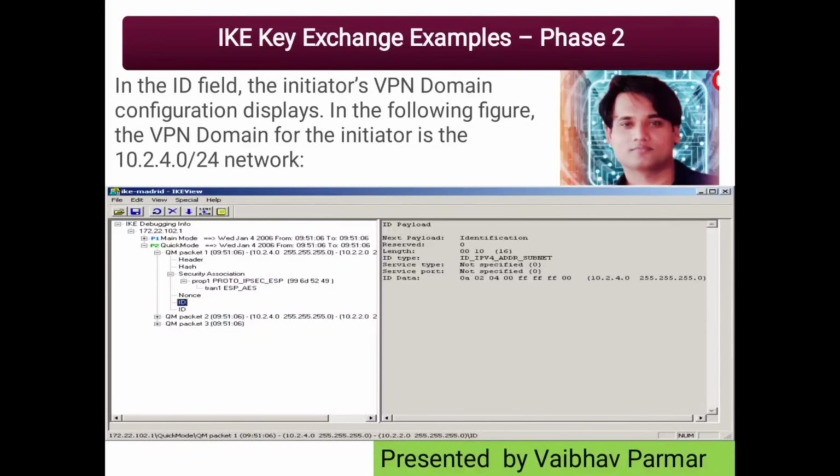Now let's understand the packets under phase 2 quick mode. Phase 2 packet 1 proposes either a subnet or a host ID, an encryption domain, and the hash algorithm and the ID data to the peer side.